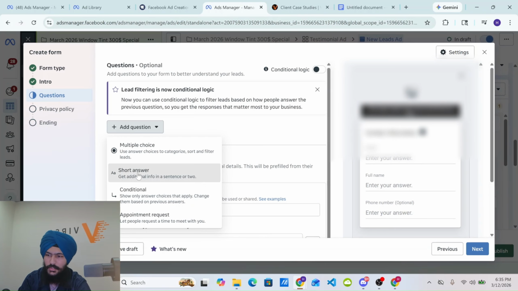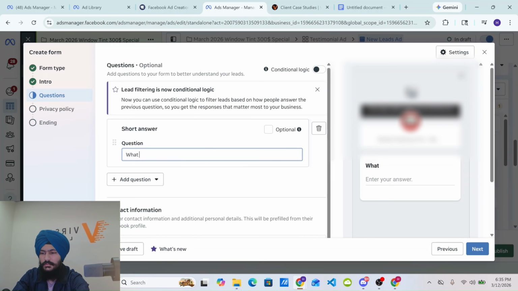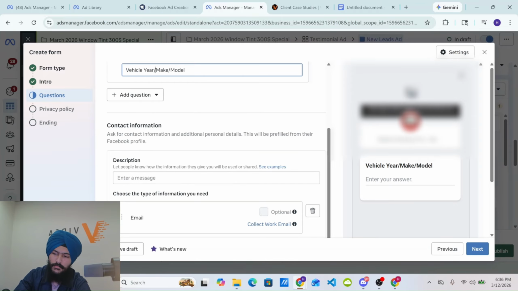Next, you want to get that off their vehicle. You want to get a short answer. So put short answer. What is your vehicle? Or you can just do vehicle make, or vehicle model make, and we'll add year as well. Year. Okay.